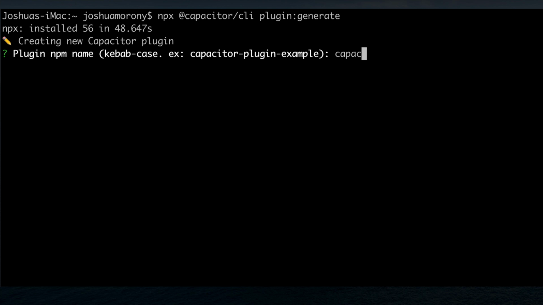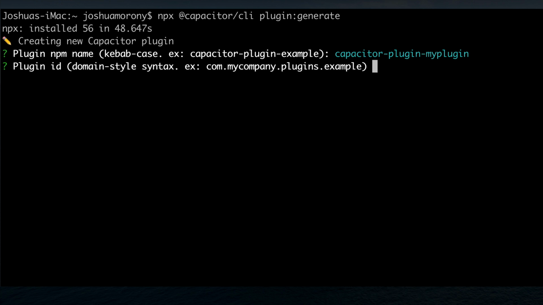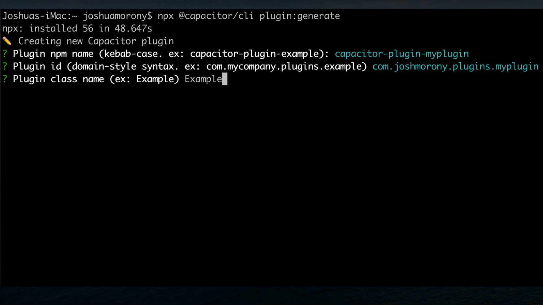So as an example, we might just use capacitor-plugin-my-plugin. And you'll need to use this domain style syntax to give it a plugin ID. So typically you can just do something like com.joshmaroney.plugins.plugin-name. So again, we'll just use my plugin. And then we're going to name the plugin. This is just an example, so I'm just going to stick with that example name, but obviously give your plugin a name that represents what it does.